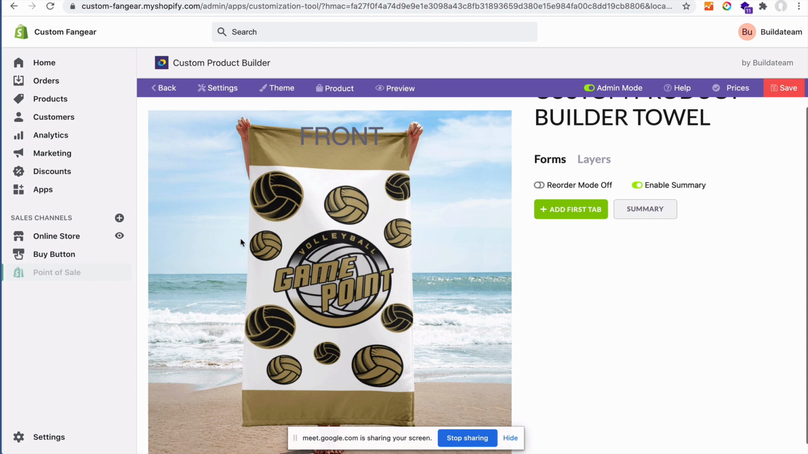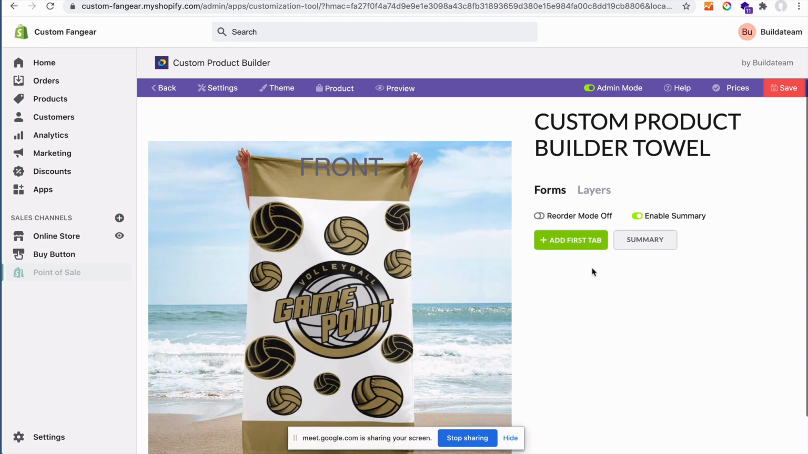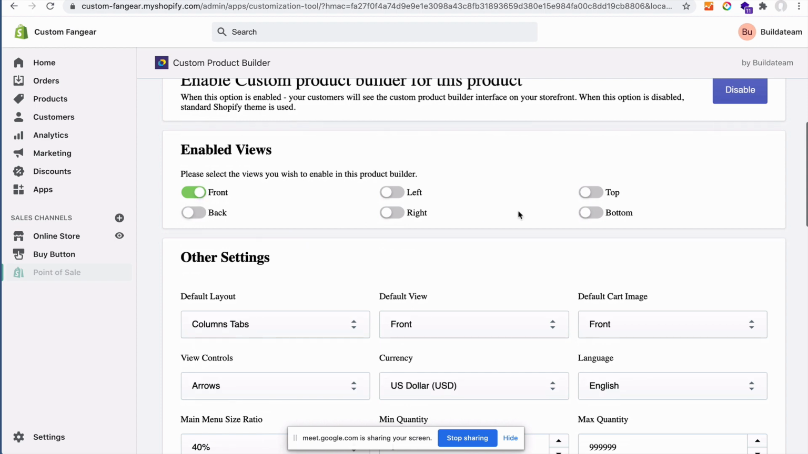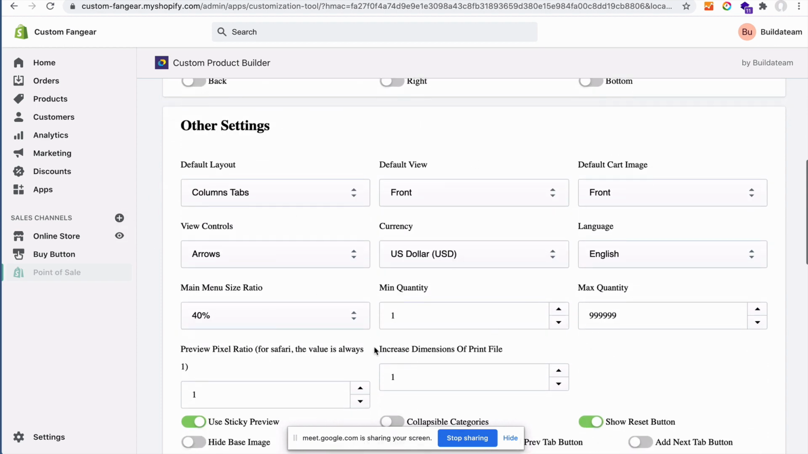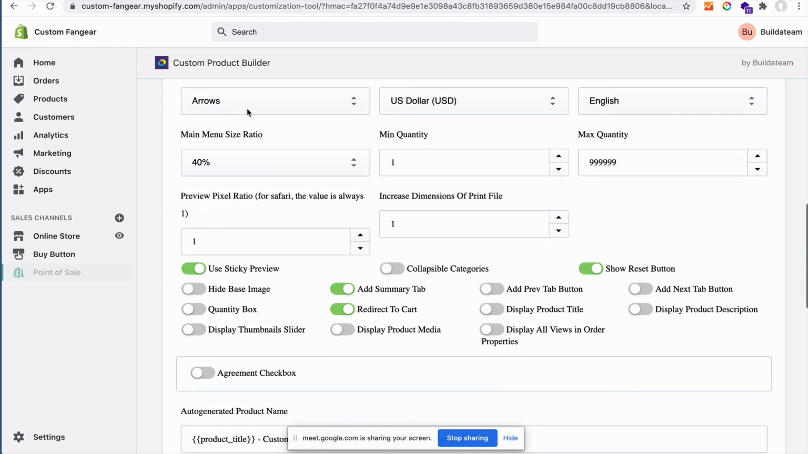All right, so you uploaded the base image, the front. There are a few main parts of the app. One is settings, where you can enable different views and have a few options to change the default view, layout, currency, language, view controls, arrows. There are a few selectors here for adding buttons, if you're going to have some steps. You can also enable product title here, add product description.